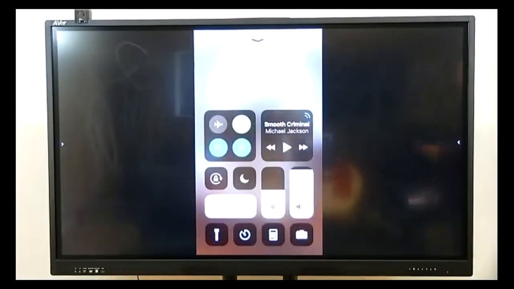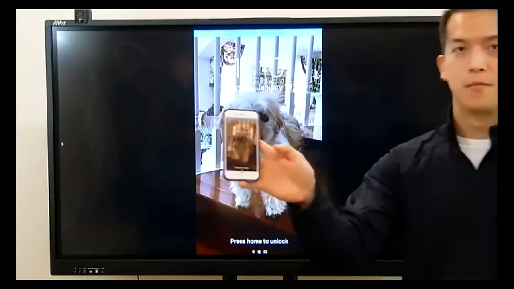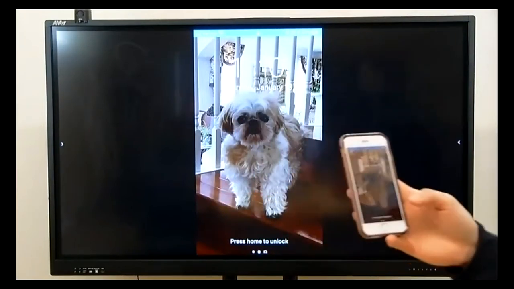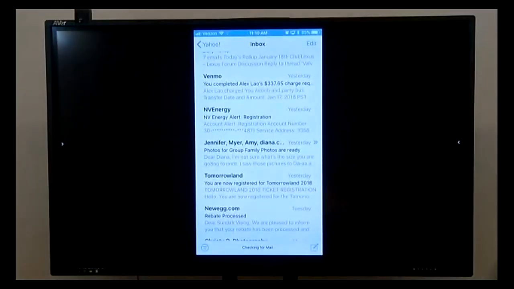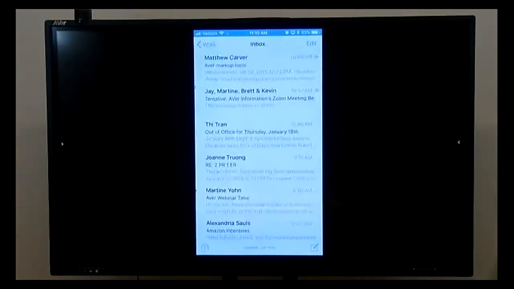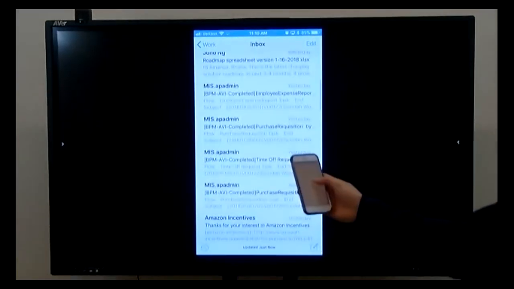So as soon as I select it, it's going to go ahead and start connecting and communicating to the board. So now I'm actually fully connected, mirroring my iPhone to the screen like this. I go ahead and unlock, and let's just pull up some email or anything. So here you can see how responsive it actually is.